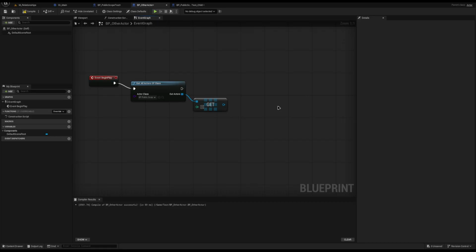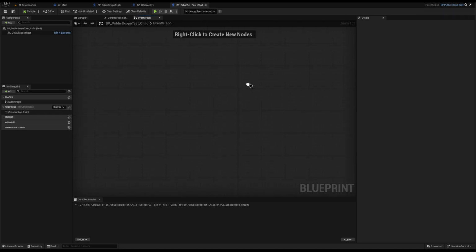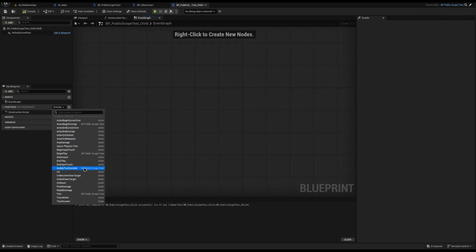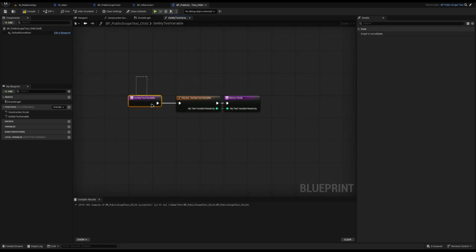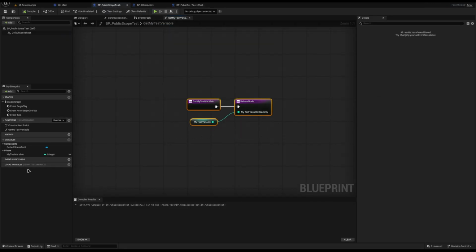Internal, private, public we've covered, virtual we haven't covered, but that's just overriding. So essentially, this is a child of BP public scope test. If I come in here and go to the override, I can see my get test variable. I've just overridden it. That's virtual. In Blueprints, you don't need to mark it as virtual. In C++, you do, but all it means is something can override this function. And this one is just calling the parent, so there's no point to override it. But I could change this and just say, hey, always return a 5. So if I call this function on this one, it's always going to return a 5. If I call it on this one, it will return the actual variable.